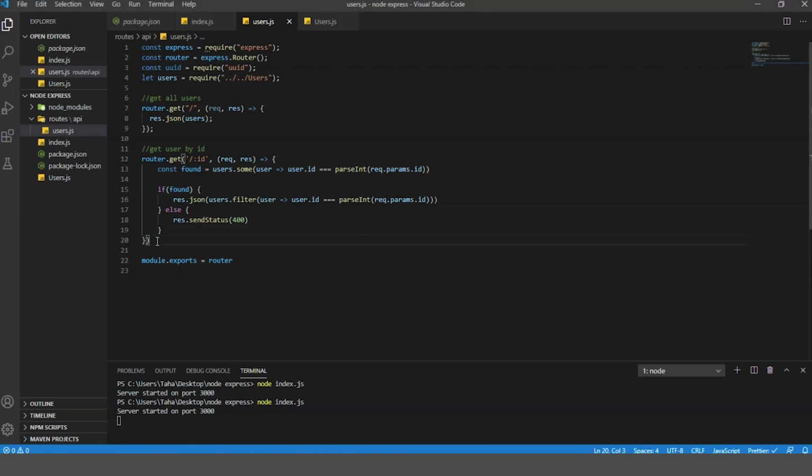All right. So that's GET. We've been able to pull all of the records. We've been able to filter against one specific record, against a specific parameter. In this instance, it was ID. So let's go ahead and create a new user.